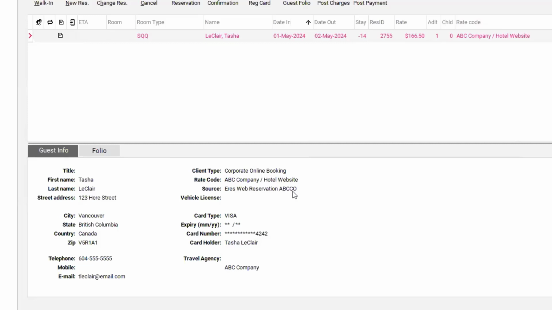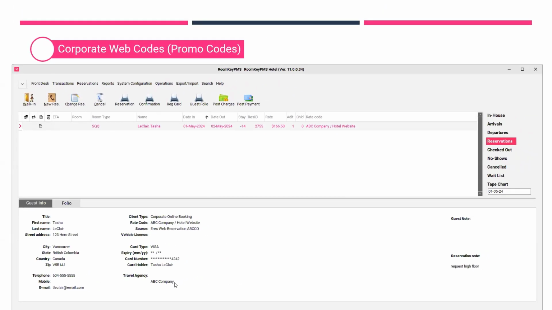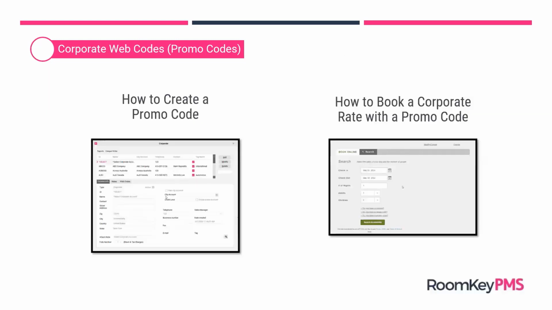The other thing that is unique for this guest, at the bottom of the screen, I can see ABC Company is the associated company for this reservation. So if you are doing any of your corporate reporting from the corporates module, this reservation will be associated with the ABC Company, that specific company in the corporates module. Wonderful. So that is it for our corporate web codes.